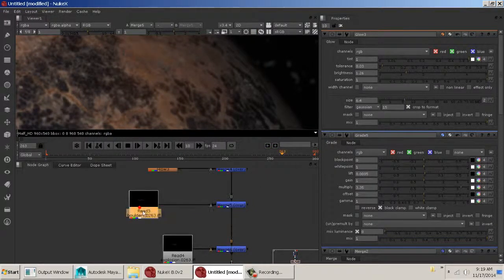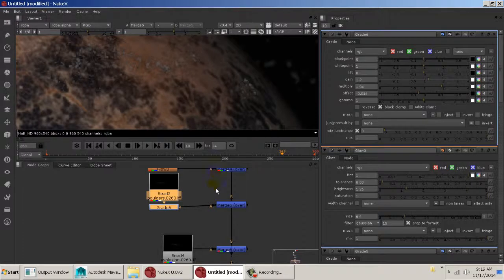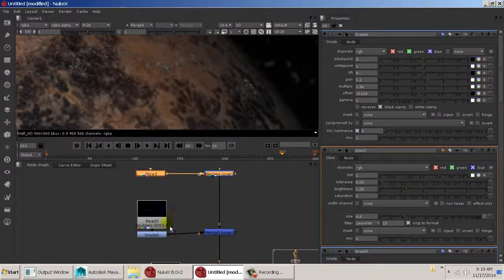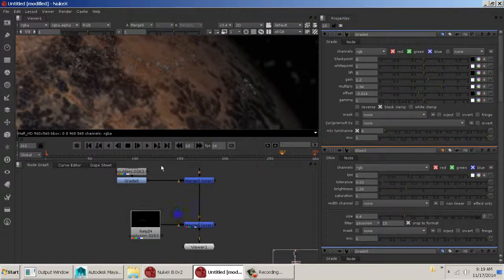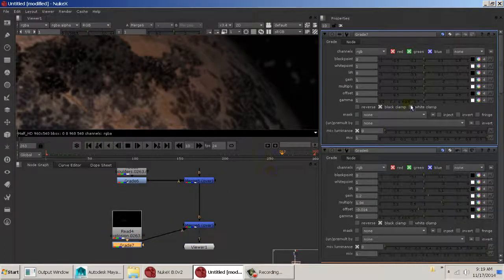Okay, not a whole lot of detail there, but we can add a grade. Brighten them up a little bit. Not a whole lot of detail because we're so far away from them. And then here's our explosion. And again, a lot of grade. We can control what that looks like.